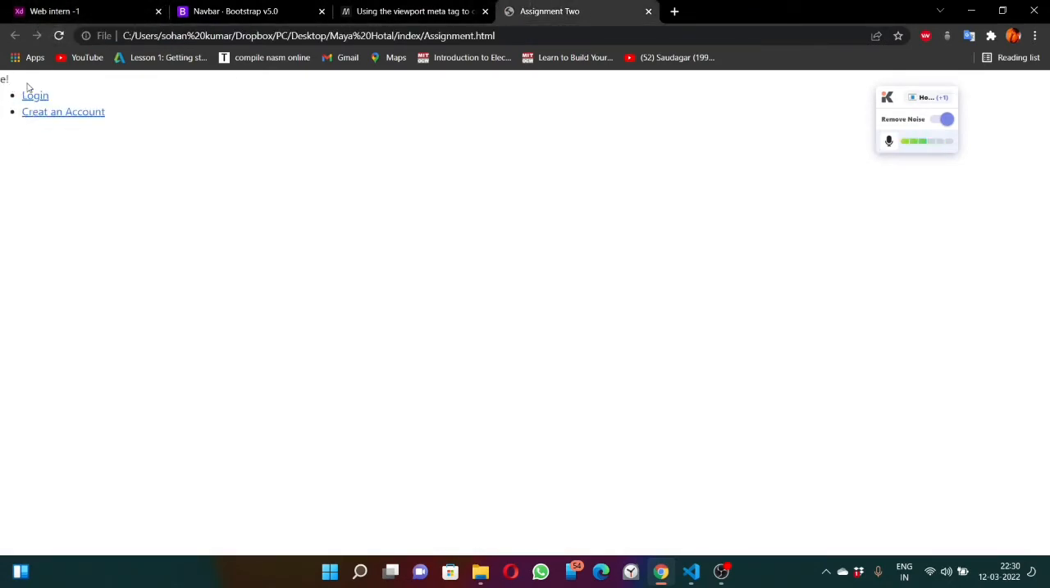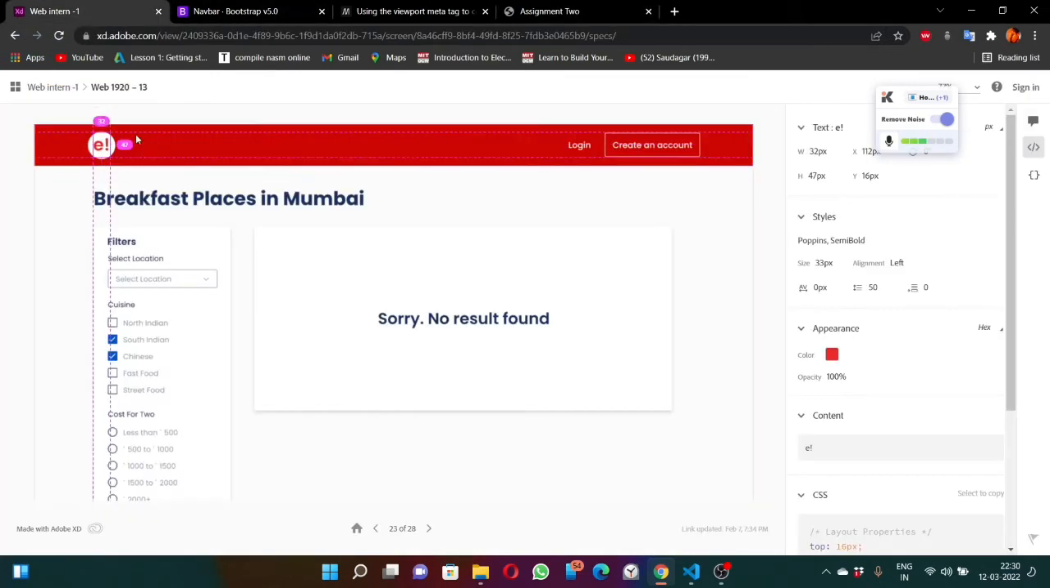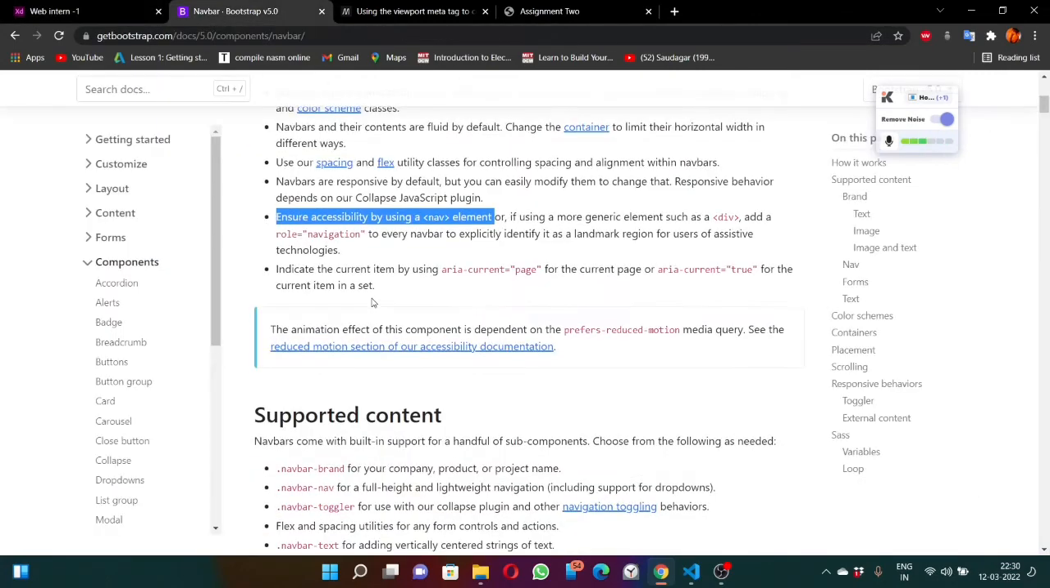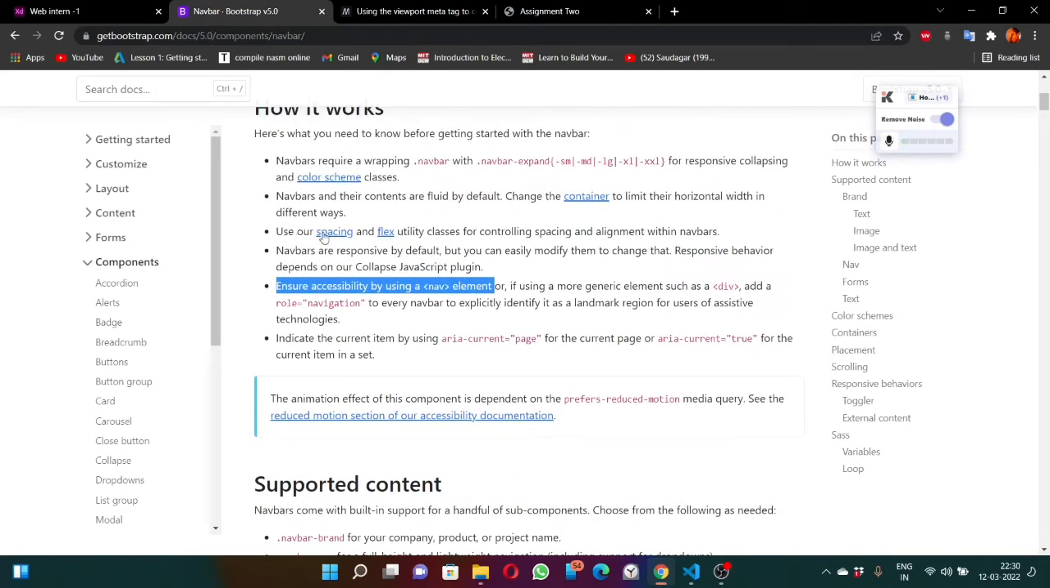Let's go to our browser and refresh this. As you can see, there is nothing; it doesn't look like what we want, right? We need to work a lot. So before that, we must give it what it needs.